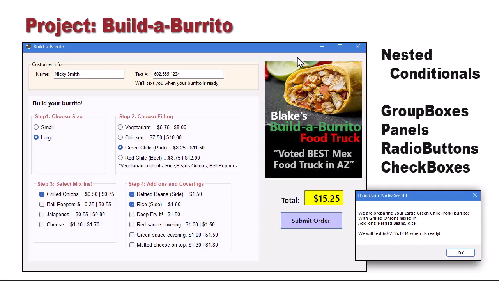The Build-a-Burrito project is an assignment aimed at giving you some experience using nested conditionals. In this project, the user will enter their name and a text number, and then choose a burrito size in a group box. We have mutually exclusive radio buttons there. And then another group box to the left of that, they'll choose their filling: vegetarian, chicken, green chili pork, or red chili beef. And you'll see the prices listed there for the small and the large.